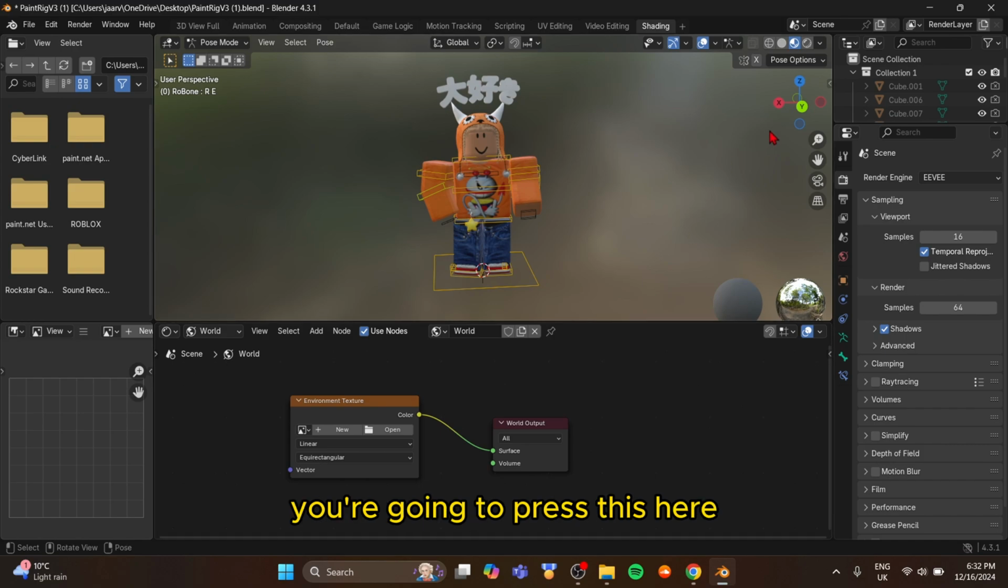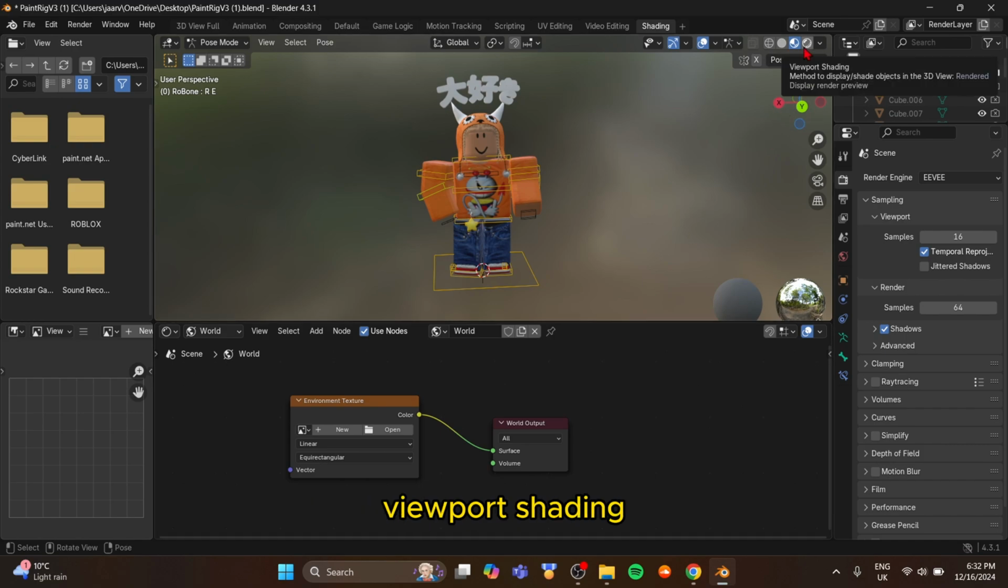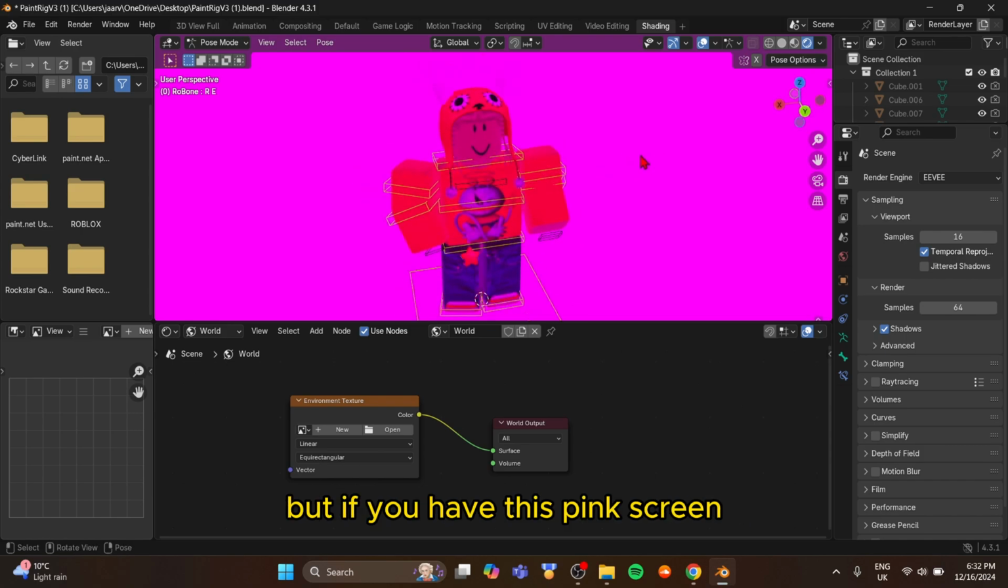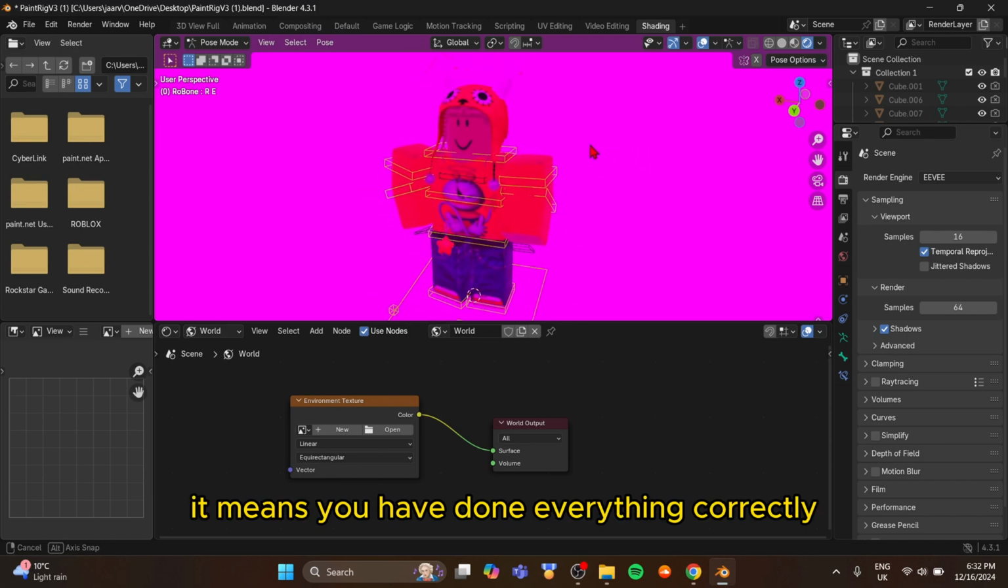Once you have done that, you're going to press this here, viewport shading. And as you can see, everything is pink and we're going to fix this immediately. But if you have this pink screen, it means you have done everything correctly.